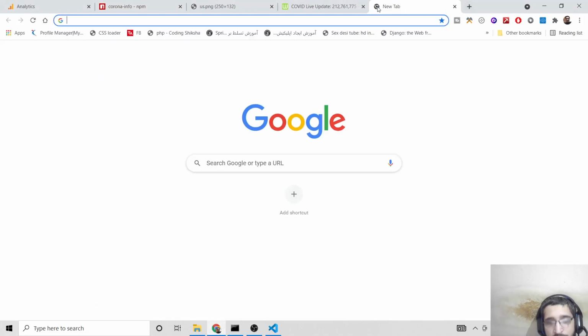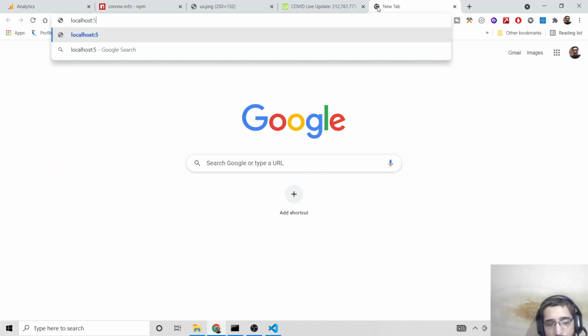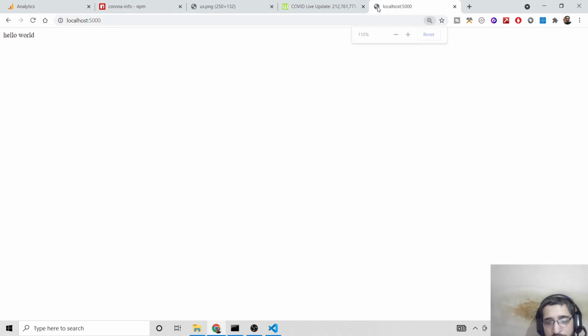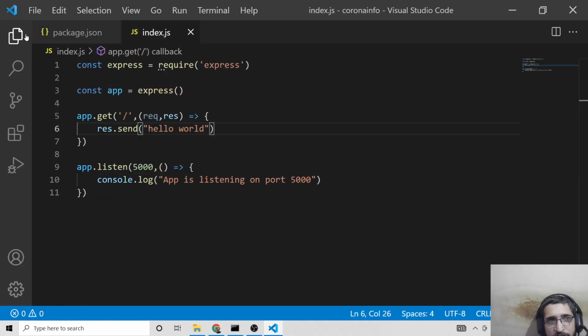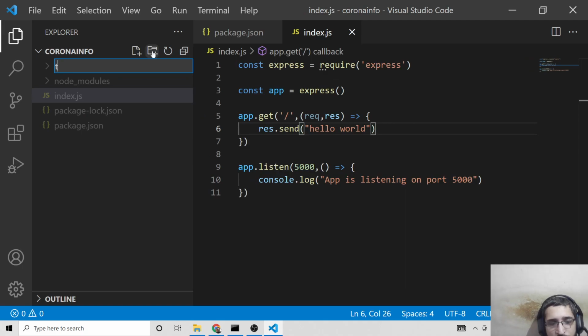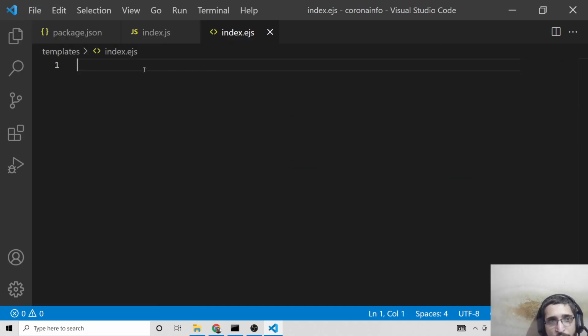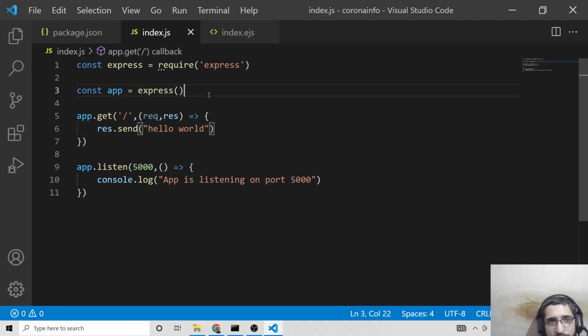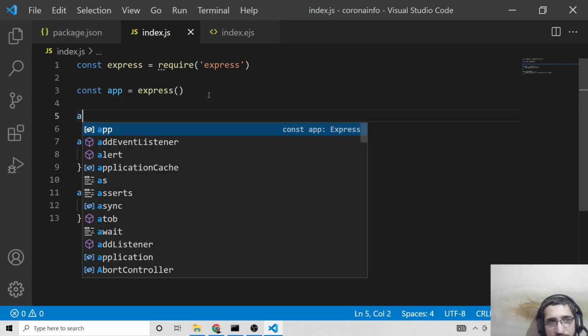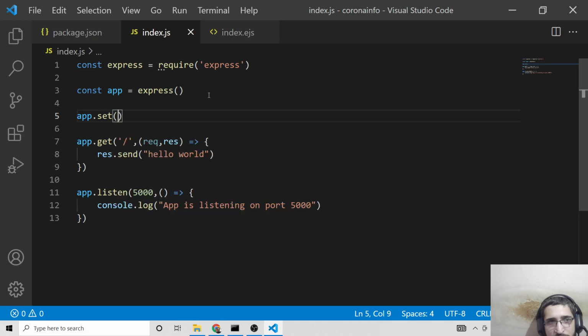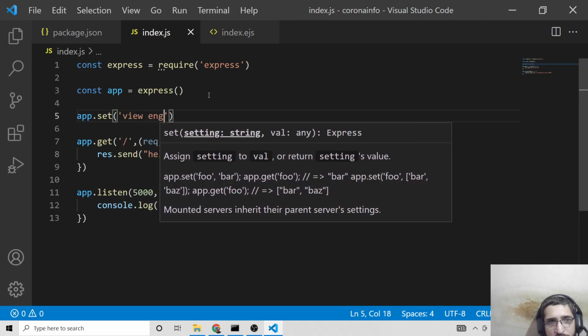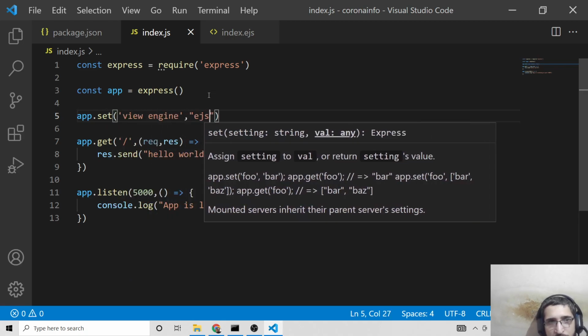If I open this route here, localhost 5000, you will see this is returned to us, hello world. Instead of hello world returning, we just need a simple file. So just make a templates folder, and inside this just make an index.ejs file. So we have successfully downloaded the EJS module. So we can set the app engine like this, app.set view engine, and then in the second argument we can say EJS.